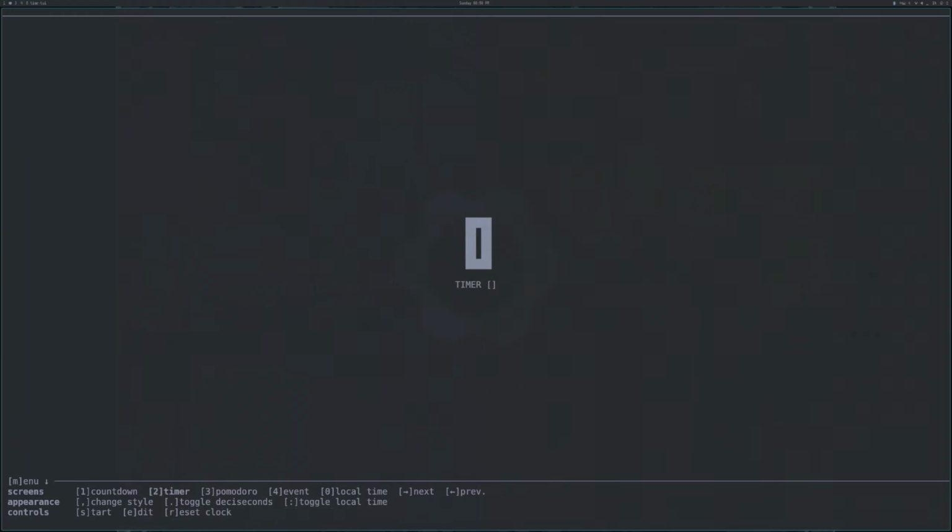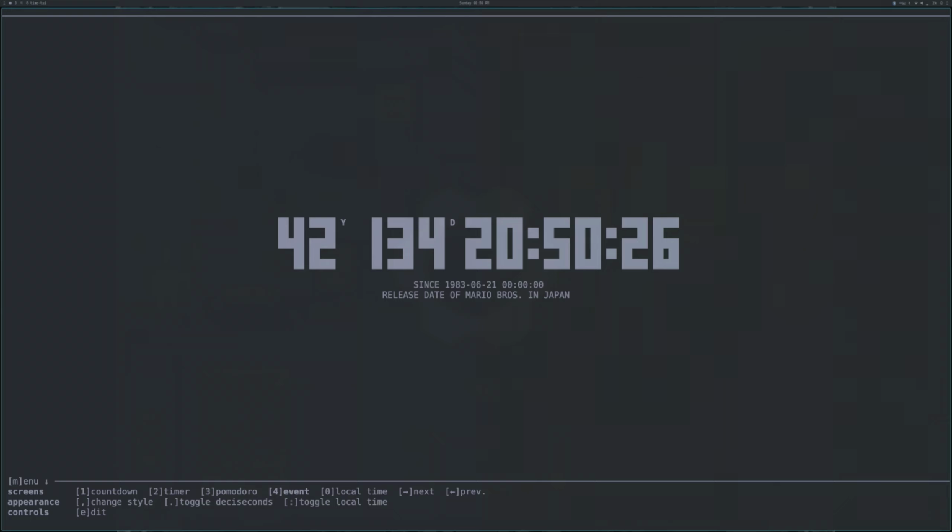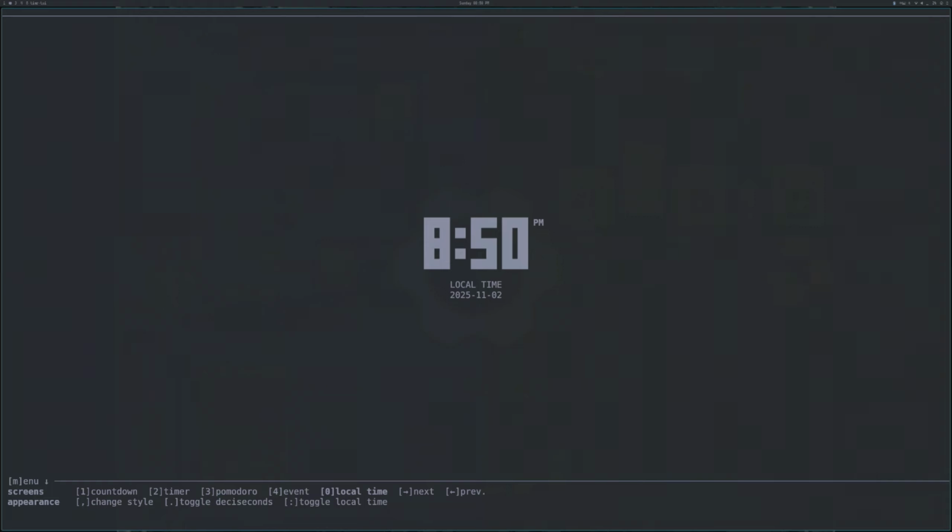So like I said, we've got countdown, we've got timer, pomodoro, with control left and right allowing you to go between work and pause modes in the pomodoro. I'm pronouncing that terribly, by the way. If you're Italian, I apologize. Event timer, which by default is showing the time since the release of Mario Brothers in Japan, but this is editable. I'll show you that in a moment. And then you can have it just display local time.